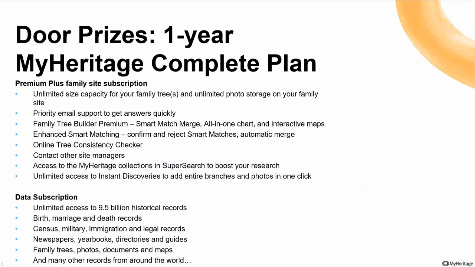Okay. For MyHeritage, is it a complete plan subscription? There are some other subscriptions. A site subscription from premium will do the work. I will mention that even though we'll show you if you get just the site subscription, a complete plan, as you show here in your slide, provides both a site subscription and a data subscription.